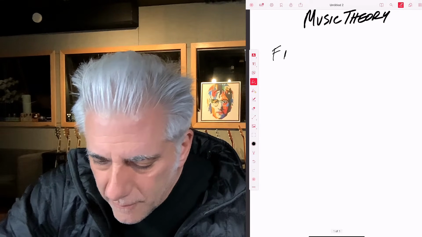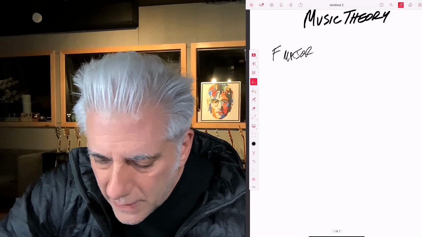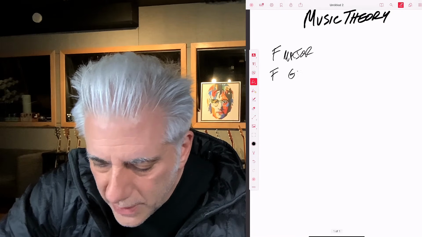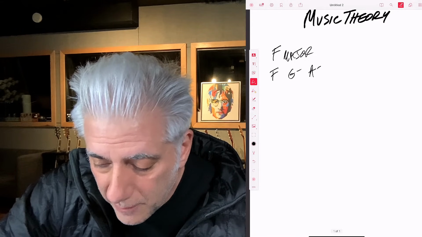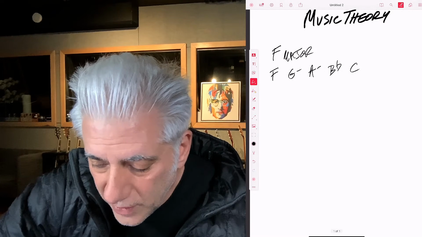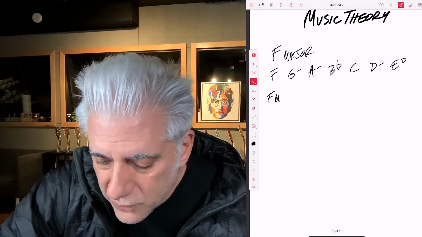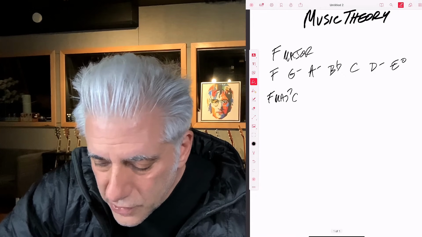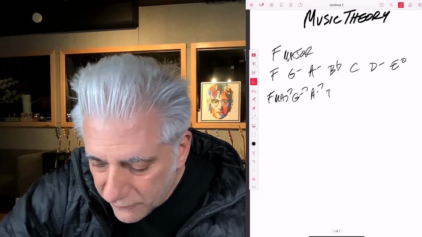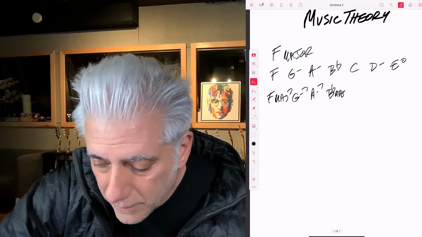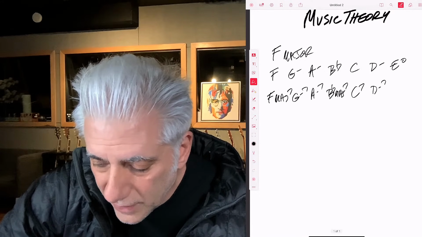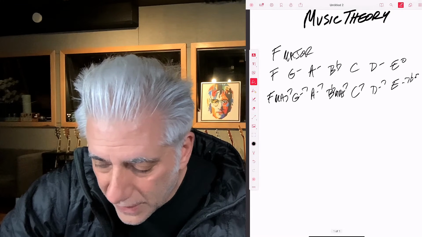Well, let's say I'm in the key of F major. That has the notes F, G. I'm going to put the chords in. G minor, A minor, B flat major, C major, D minor, E diminished. Or F major 7, G minor 7, A minor 7, B flat major 7, C7, D minor 7, E minor 7 flat 5.